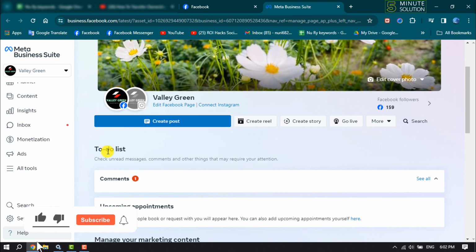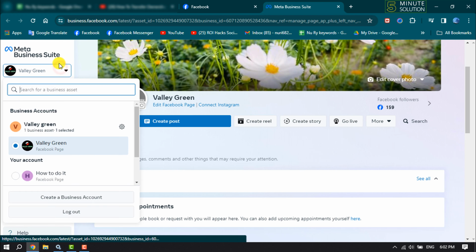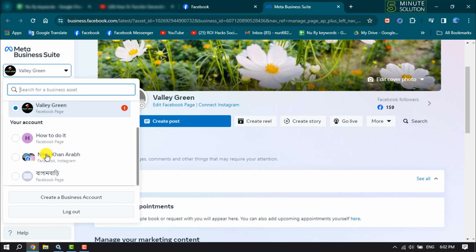And if you want to use a different business account, click on this drop down. And now you can select a different business account, or you can create a new business account to handle your Facebook page. So this is how we can do it.